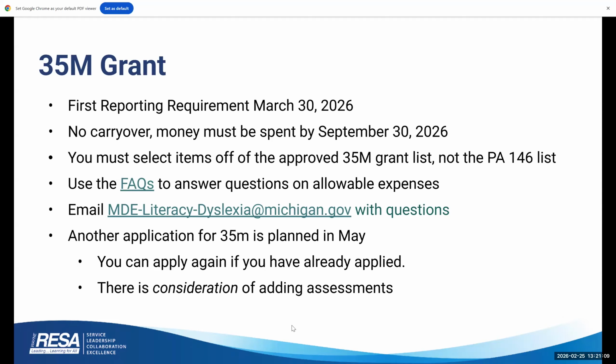I do want to let you know that in this past budget, 35M got another bucket of money. They are planning on putting out the application for that grant in May. Even if you received money this year, you can absolutely receive money for the following year for continued purchase of the same resource or for a different resource. They are also considering adding the cost of the dyslexia screeners as part of that. That is not finalized, but they told us that they are looking at doing that. Okay, next slide, please.